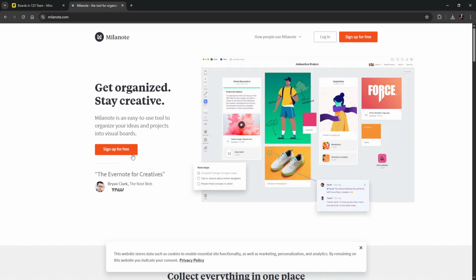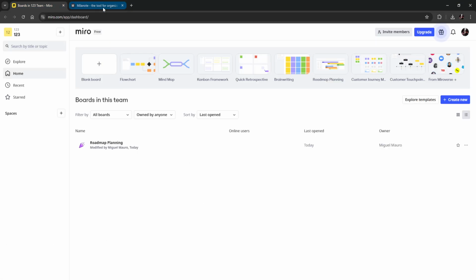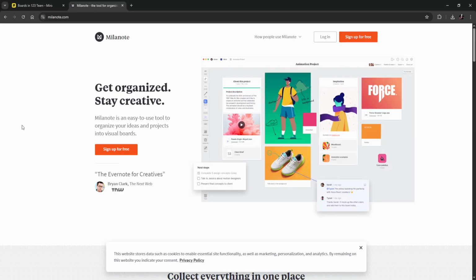However, we also get to the cons of Milanote. It also has limited real-time collaboration for users. It is less suitable for technical workflows or large teams. And then some features are also locked behind a paywall. So both of these require payment to access premium features.